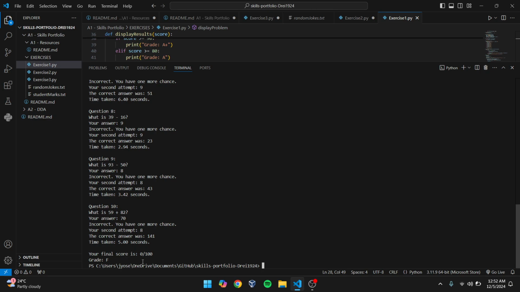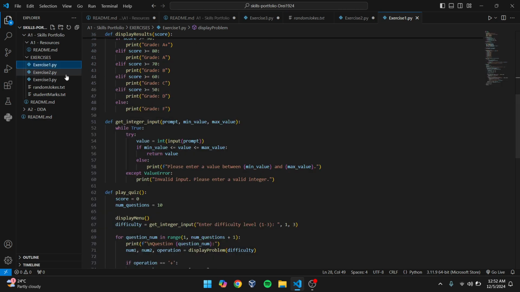And now this shows the final score. I scored 0 out of 100 because I'm only showing the output. Now this shows the grade. I'm F because I'm zero. Now let's go to the next exercise.